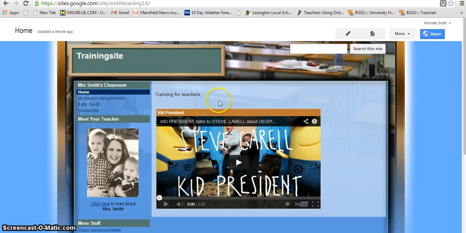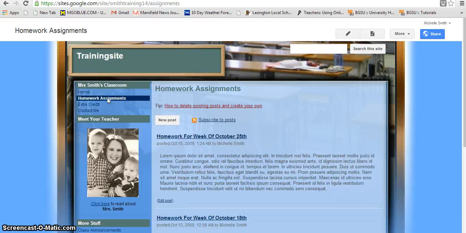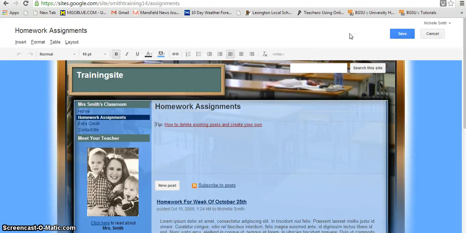So over on the side, obviously you have different things that you can change. Obviously the home page is going to be your front page. Homework assignments, lots of different things you can do in here too. You could put in a calendar here if you wanted to. Once again, if you want to edit it, you come up to the edit tool. And Google Sites, it has so much stuff on here that is so much fun.